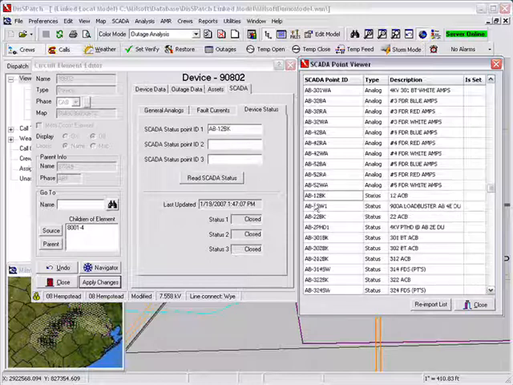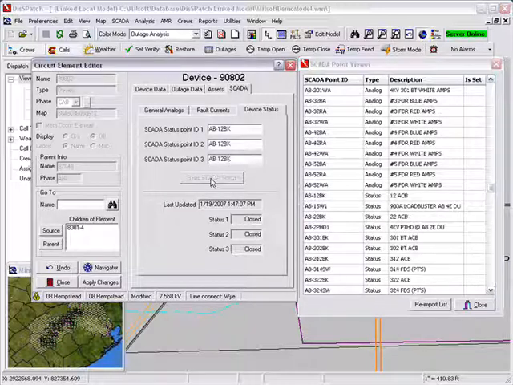Once the SCADA points have been assigned to certain elements, this link is saved, so this mapping only has to be performed just this once.